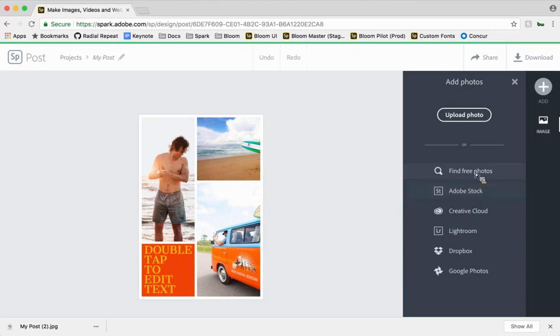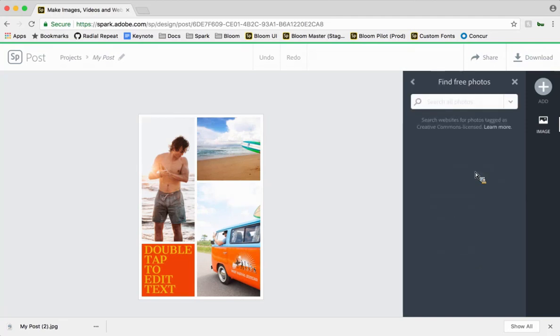And then, of course, we have Find Free Photos, which we source from a variety of sources: Unsplash, Pixabay, Flickr. So you can search across all of those free sources as well.